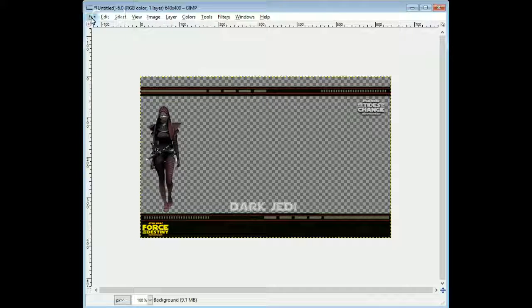Then again, File, Export As. Name your file. So, Dark Jedi. It's already selected where it's going to go from the last one that we just made. So, simply hit Export. Then when this box shows up, you simply hit Export again. Now, it's exported.